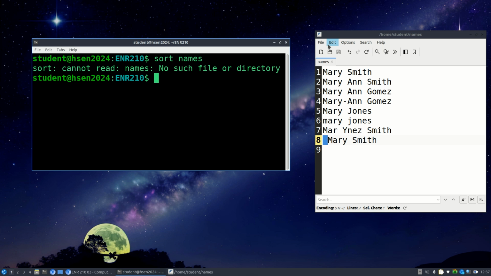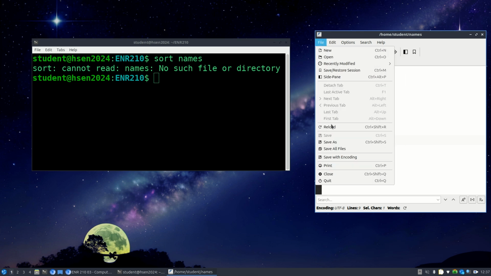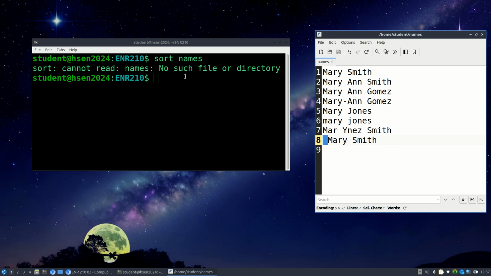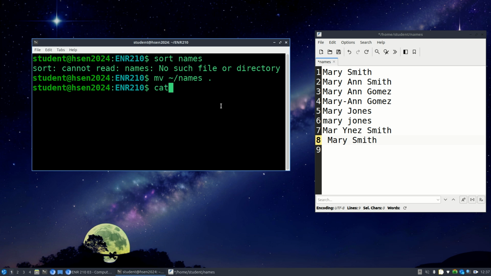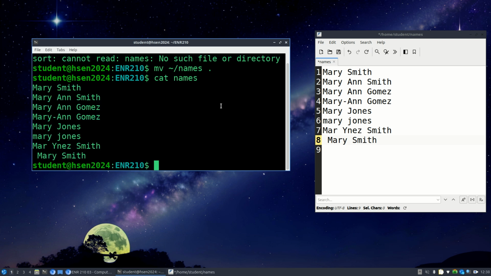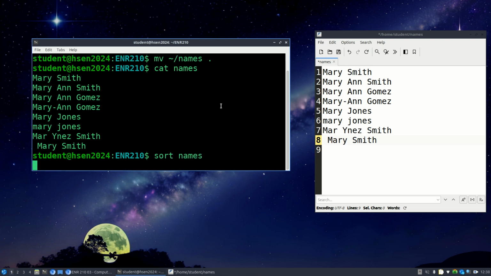Wait a minute, where is this? Oh, I must have not saved it properly. When I saved it, I didn't pay attention to where I put it. It's probably in my home directory. Sorry, that was me screwing up. Let me see. mv, where is it? If it's in my home directory, I'll just say tilde, meaning home, and then find names. There it is. I want to move it here, not changing the name of it, moving it from my home directory to this location, and there it is. Let me do cat names. Sure enough, there it is. Great. Now I want to do sort names.